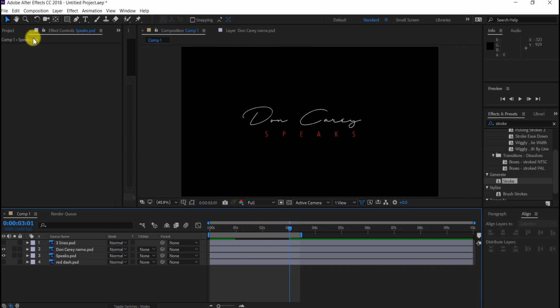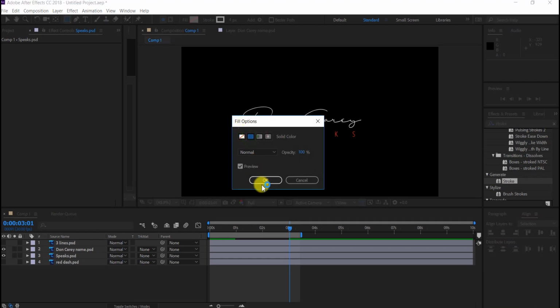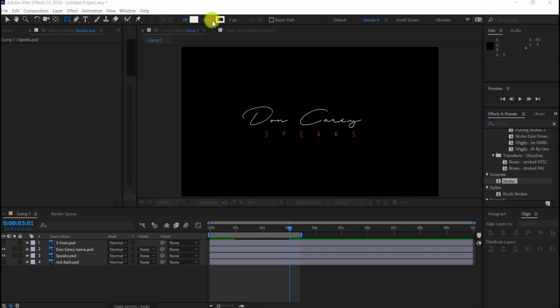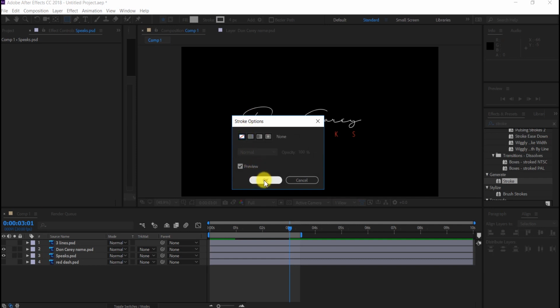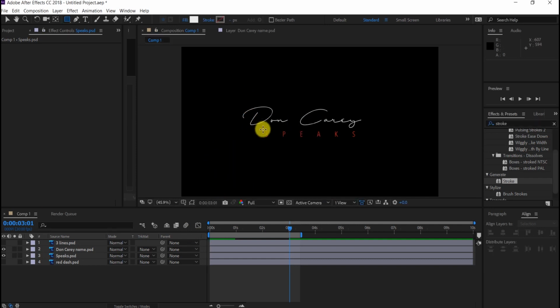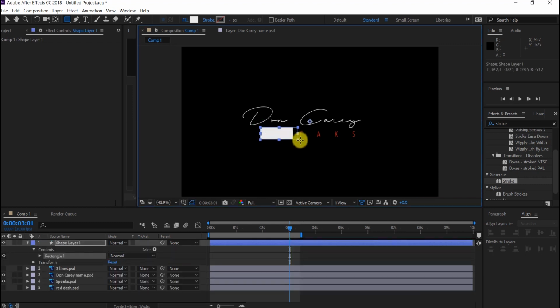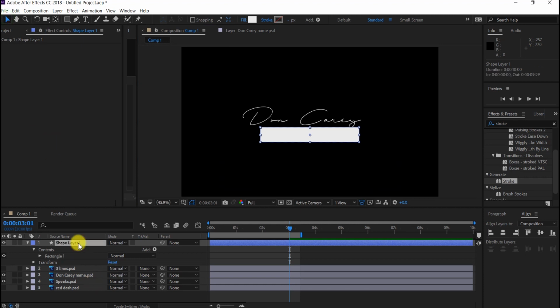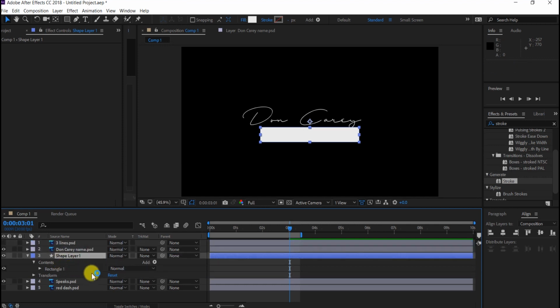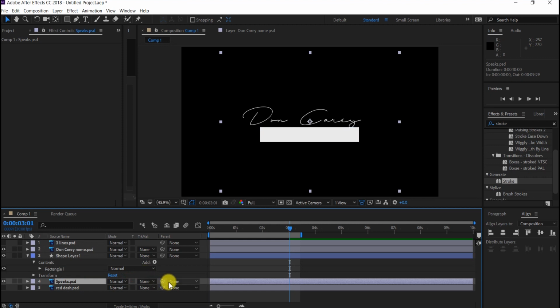Then I'll select the rectangle tool. I will set the fill to color. Any color will be okay for this, and I will set the stroke to none. So I'm going to create a mask around this. This is okay. I will then move the shape layer right on top of the speak layer. So I'll set the track matte to alpha matte shape layer. As you can see here, it's already revealed.